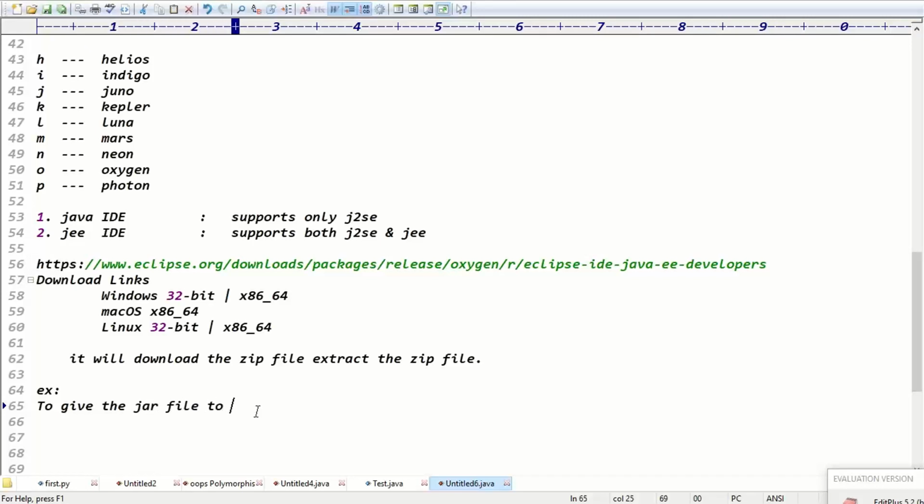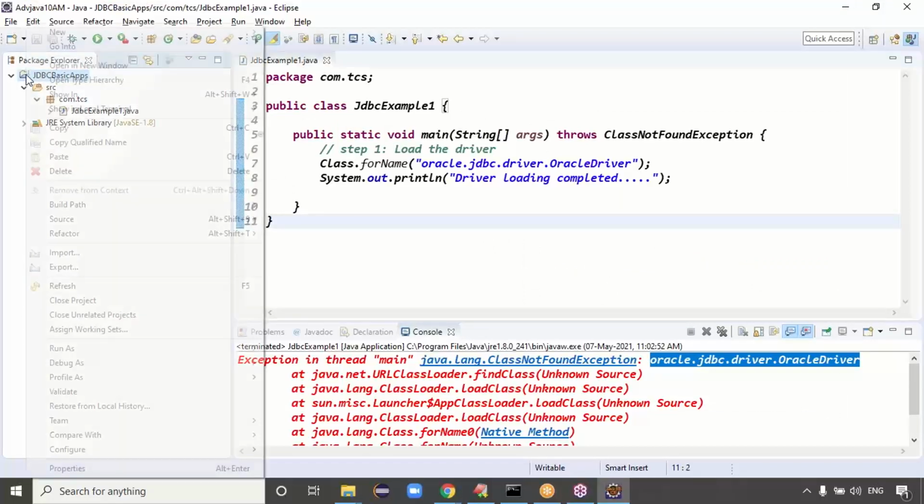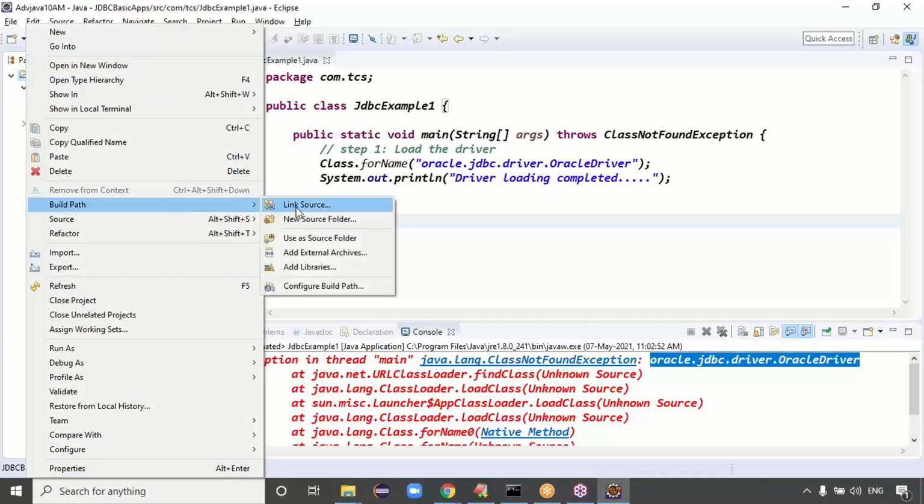To give the jar file to the application, use the build path option in Eclipse IDE, guys. So to give the jar file to the application, do the build path in Eclipse IDE. Sir, how to do the build path? Right click on the project. Build path is there directly, configure build path.